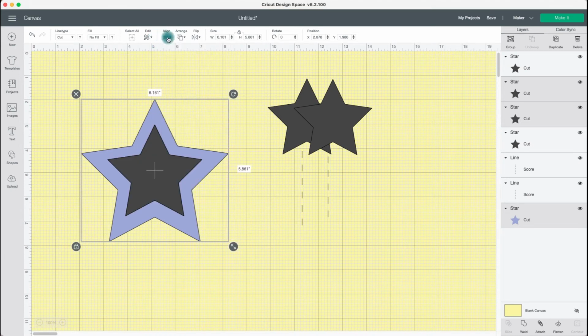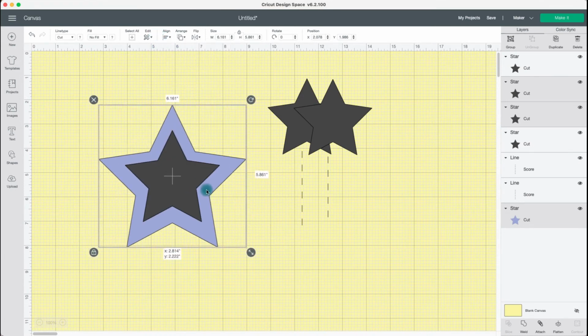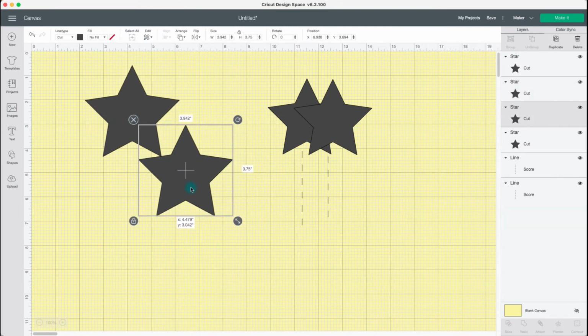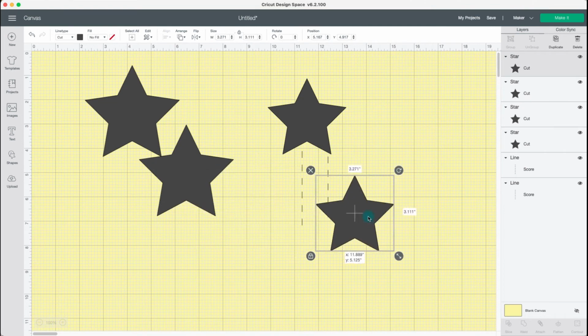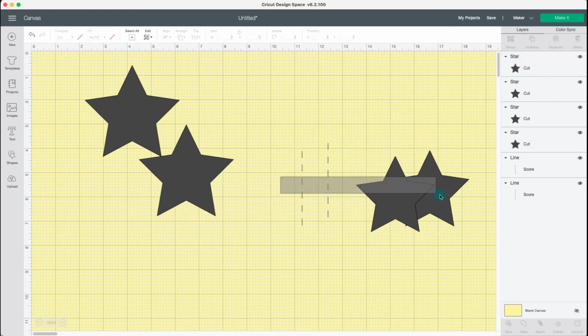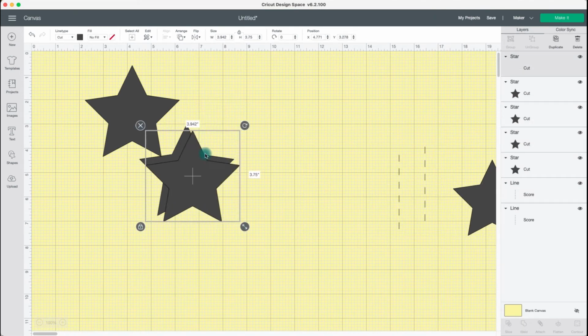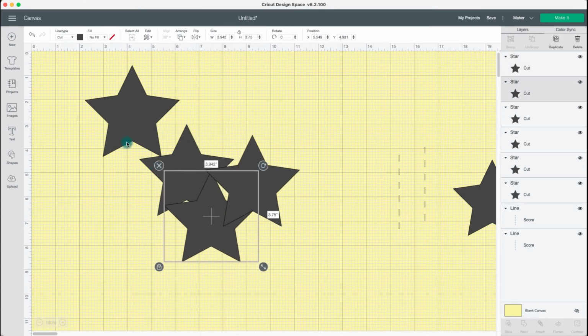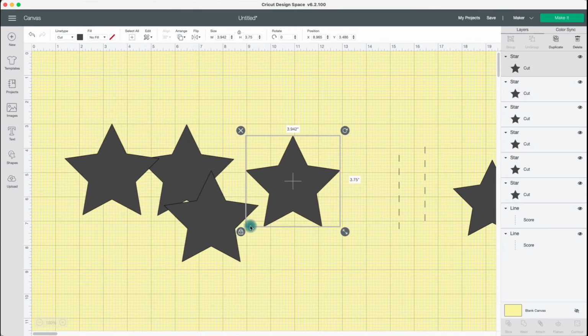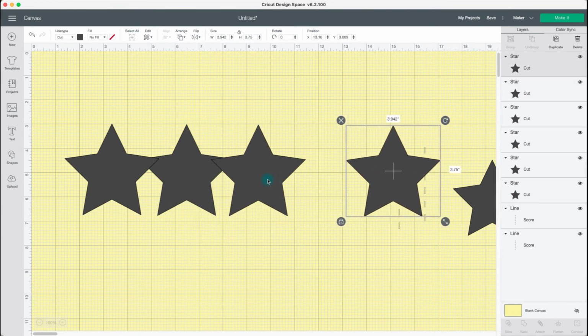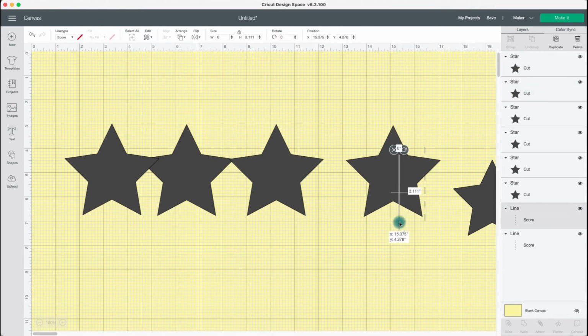Okay? That centers everything. Now let's take a look at the rest of the arrange tools, and I'm just going to keep these off to the side just so it's easier. I'm going to duplicate this a couple of times. So now I have these stars. Let's get that out of the way too.